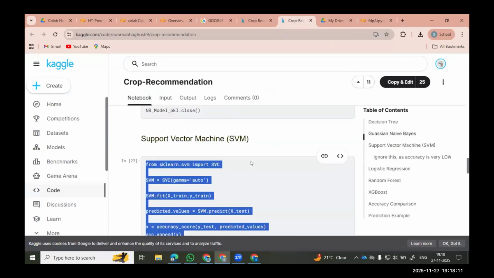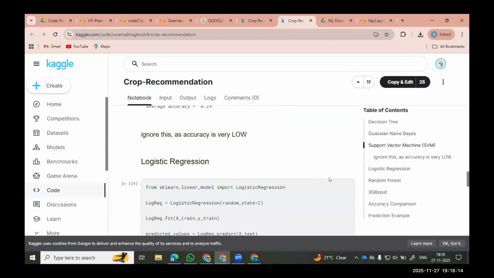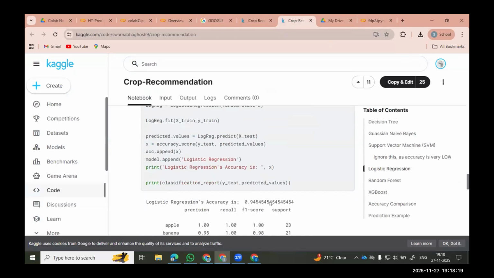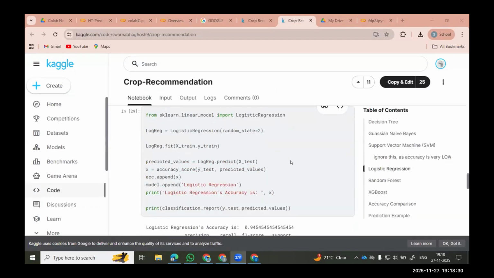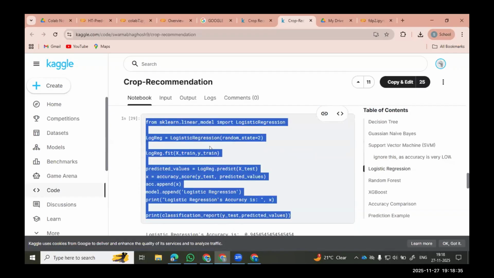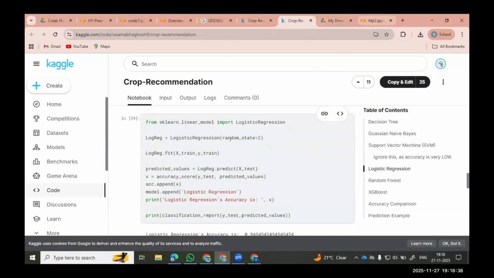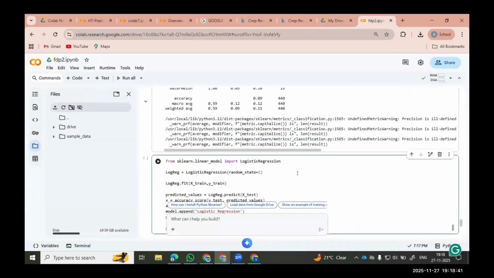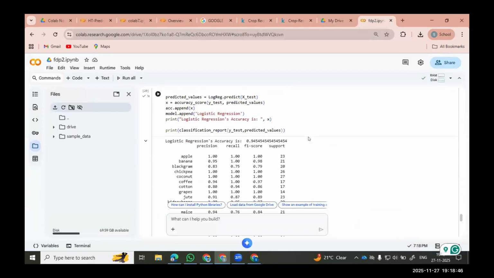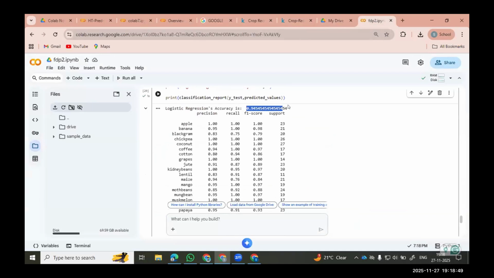Then they've used logistic regression. Please copy the code and make the model. Copy this code, run the code. The logistic regression code is also done. Make the model test. So it is giving 94% class accuracy.